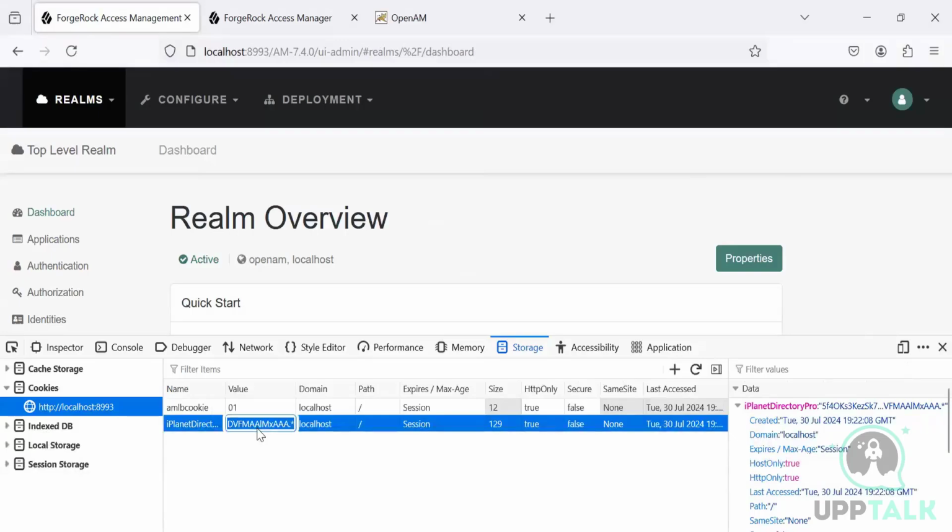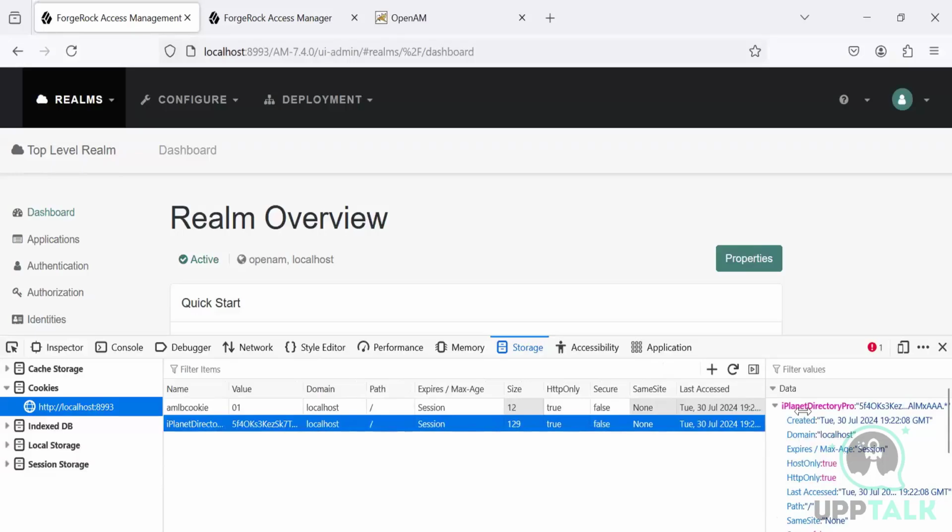So whenever a user logs in, the cookie is automatically generated. What is the purpose of this cookie? The purpose of the cookie is to store the SSO token value. It stores the session of AM, where AM can determine who is actually logged in. Until this session is valid, the user is kept logged in. It is HTTP only, true.